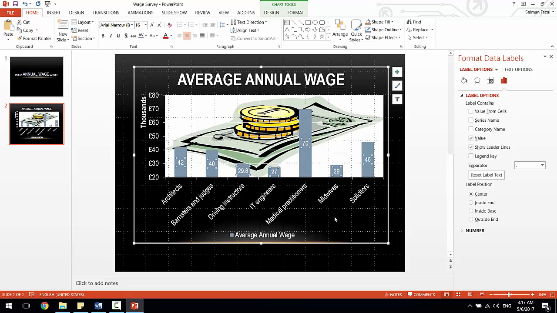So right click and format again. Where is the gap width? Should be somewhere here. Gap width, come on.